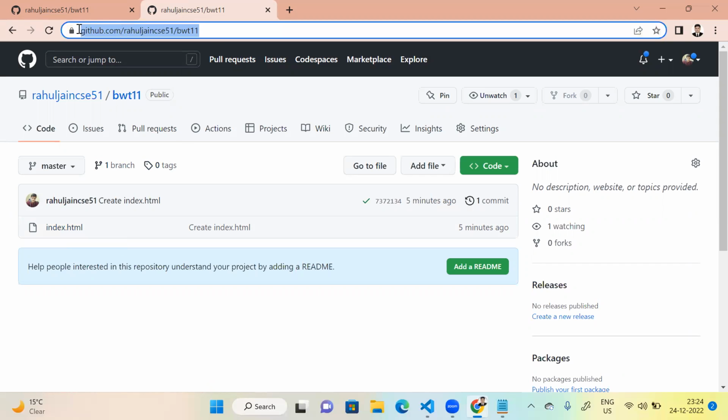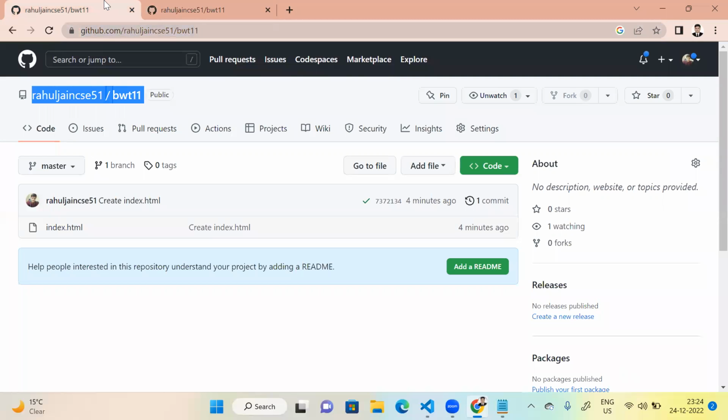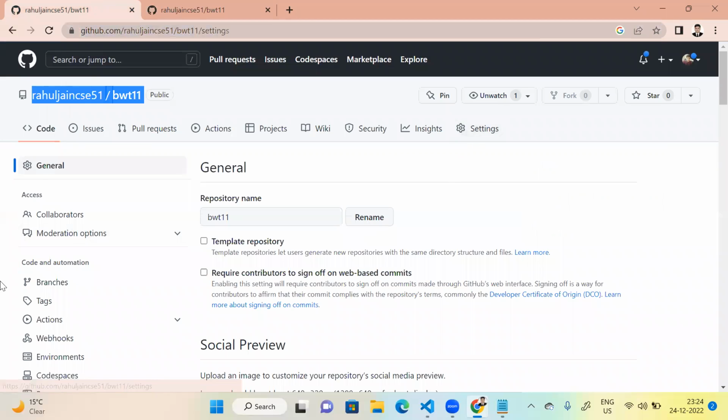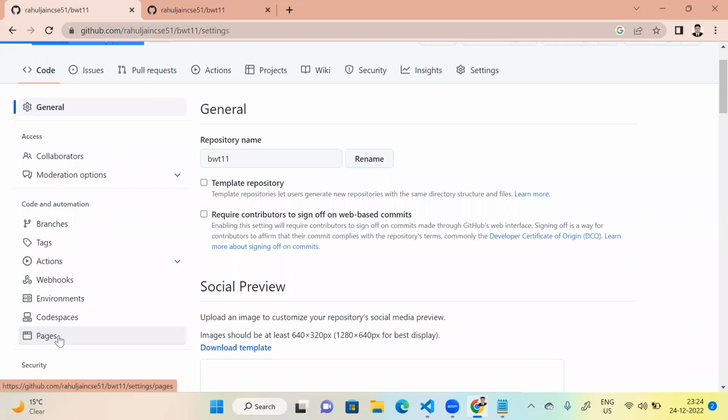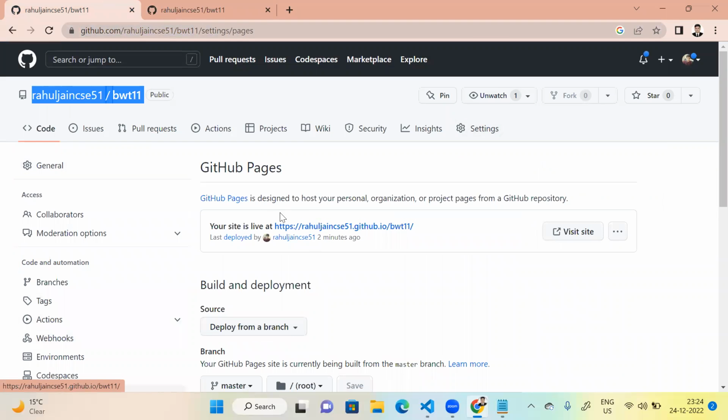Just to check whether this repository is showing you live code or not, you can see here again, you have to come onto the GitHub Pages. Your site is live at this point. HTTPS, your username rahuljaincsc51.github.io, and then the repository name is there.